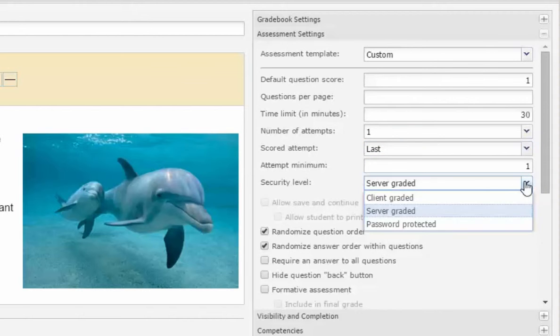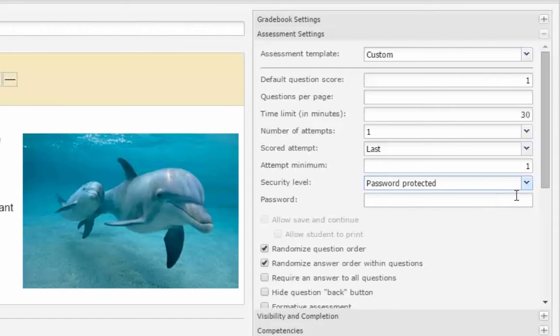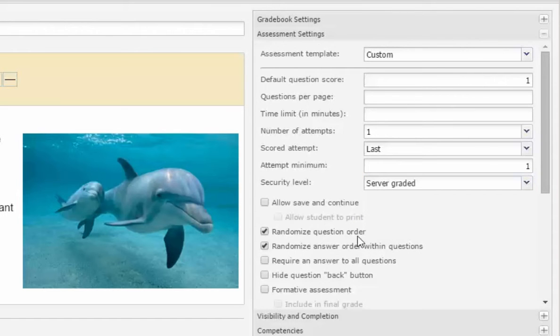You also determine what score you're going to keep, whether it's average, highest, last, etc. You can also have server-side graded and client-side graded, but the most important one in this drop-down is if you want it password protected. Then you could provide it a password and you'd be good to go. There are a number of options that we'll explain here.